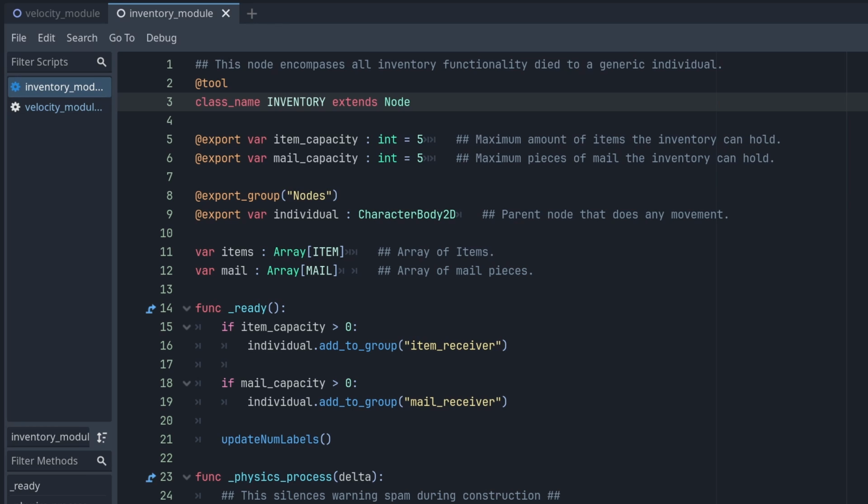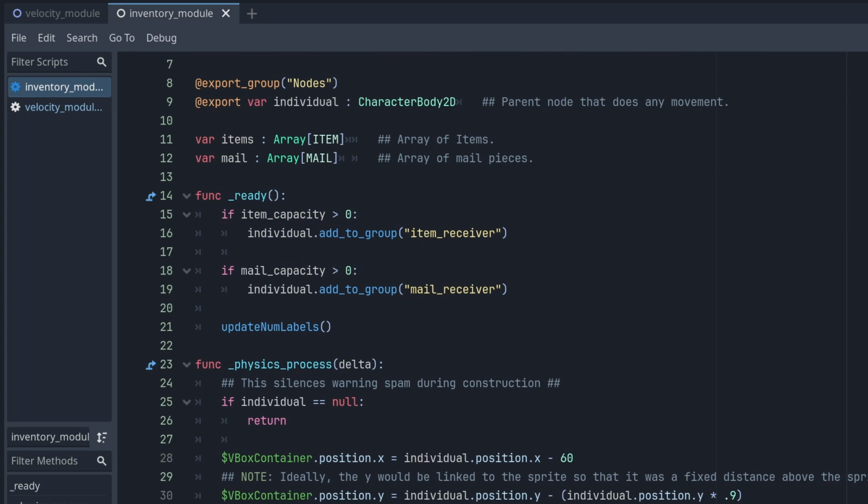I also have local variables for the actual item array and the mailbag array. And these are limited by the capacities set in the export variables above. In the ready function, I wanted to set up the parent node to be part of the group item receiver and mail receiver if the capacities are greater than 0. This means that you could set up an NPC that doesn't have a mailbag.